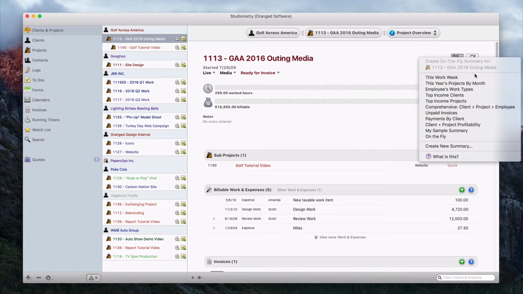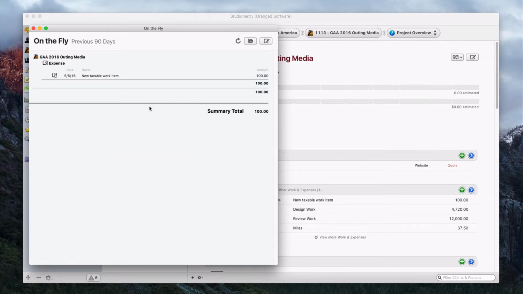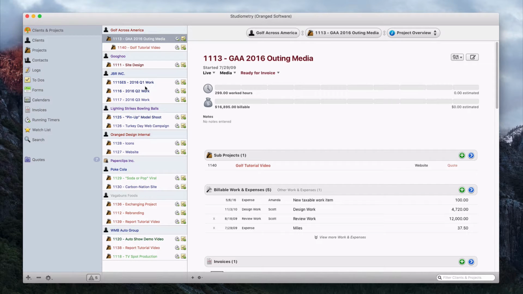If we click on this, it'll bring up our list of summary presets, but if we select any of these, it will actually filter it using the current project. It will automatically add a new filtering tier and filter by just this project. So if I hit on the fly here, it will now show me any work done for the previous 90 days on this project, and it will still use all the other settings from the custom summary. It will still filter by work type. It will still display the fields that we selected to display for each item, but it will only show this for the current project.